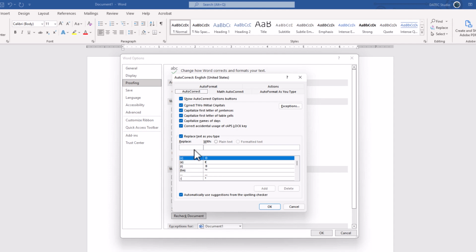But here we have a list of replacements. As I mentioned, if I type something like open parentheses, C and close it, it will be replaced with this. Also, it is for the euro sign, registered, trademark, or some other icons. You see, they all are listed here. You could replace them with updating, you could delete them, or you could make your own version.